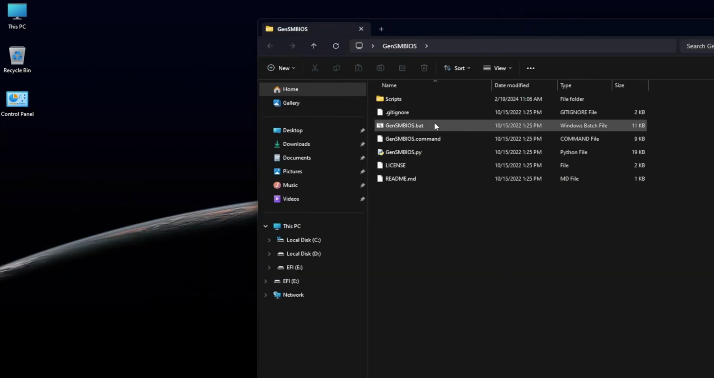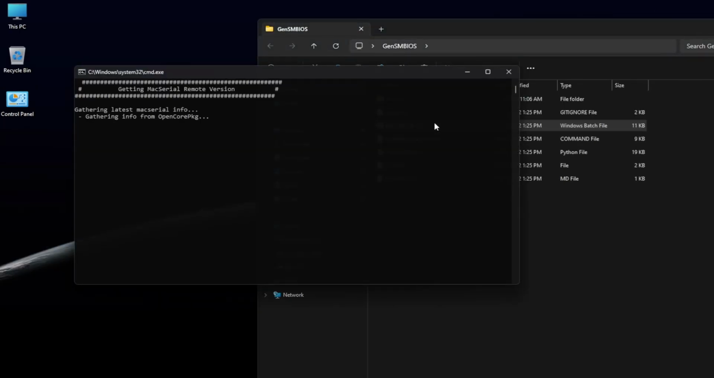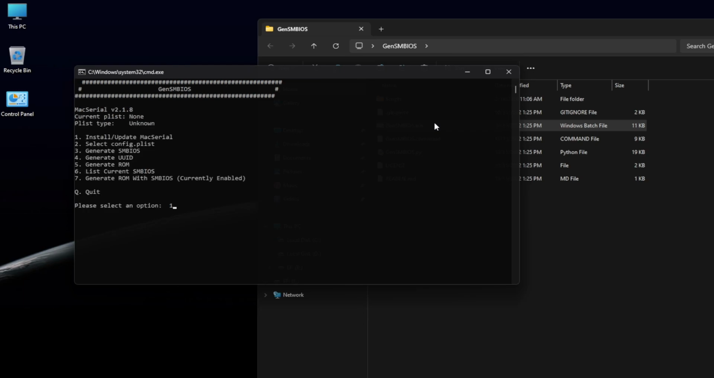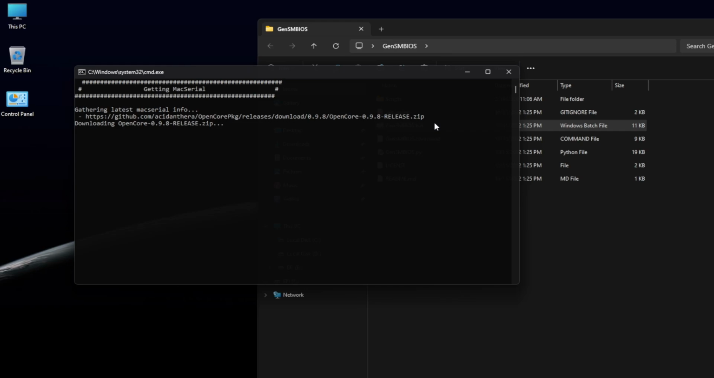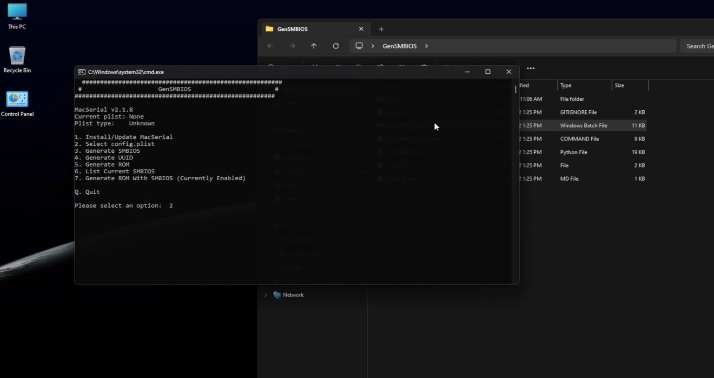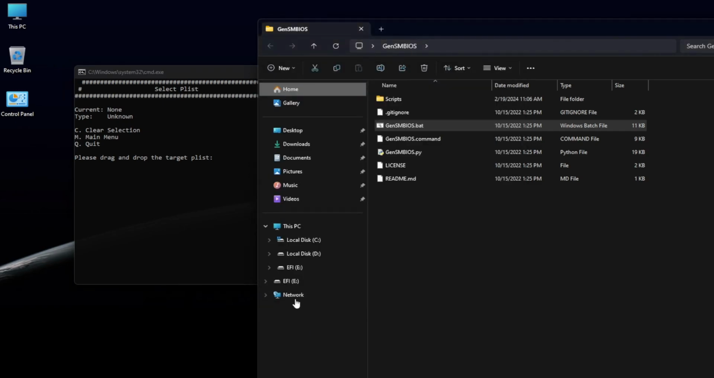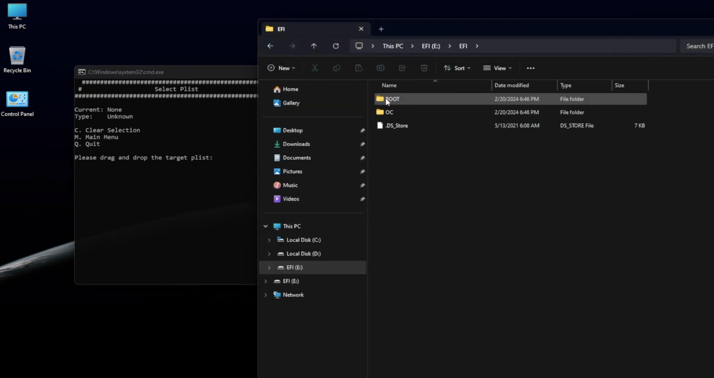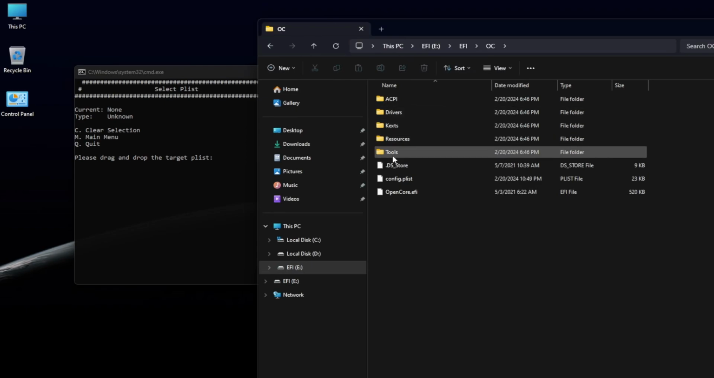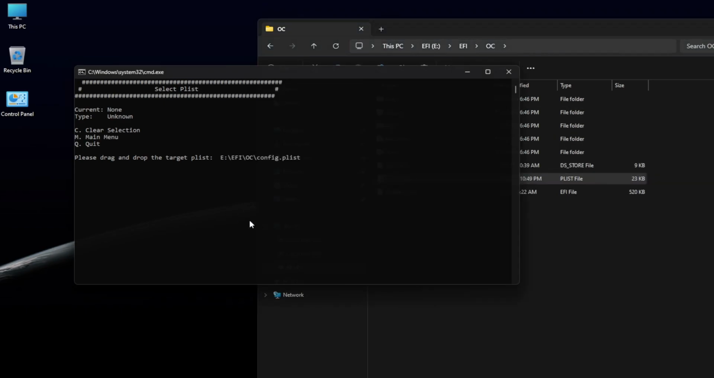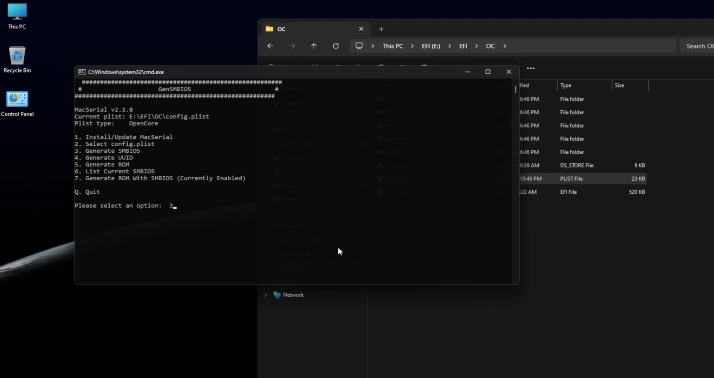Now open the GenSMBIOS.bat file. Type 1 and press Enter. Type 2 and press Enter. Now, you need to drag and drop the config.plist file on the terminal window. Type 3 and press Enter.